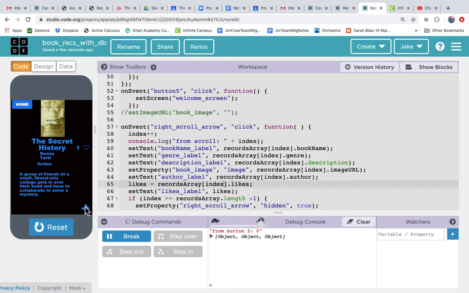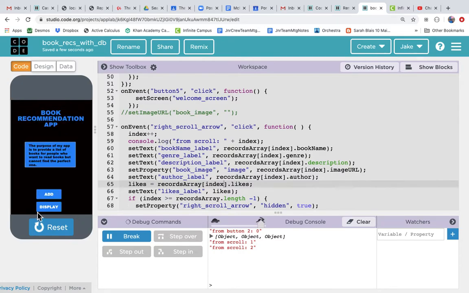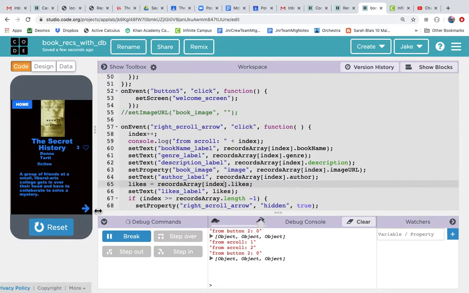Display, 3 likes for Secret History, 0 likes for Little Brother. Can we like it? It lets us like it. It lets us add a couple likes. 2 likes for Hidden Life of Trees, goes up to 3. Now we go home and we display again, and we have 3 likes for the Secret History, and we're back to 0 likes for Little Brother. So it's displaying them correctly, and it's allowing us to like them, but it's not saving the likes.